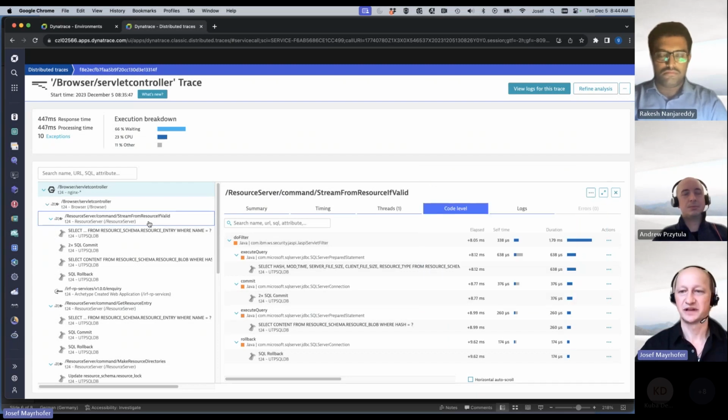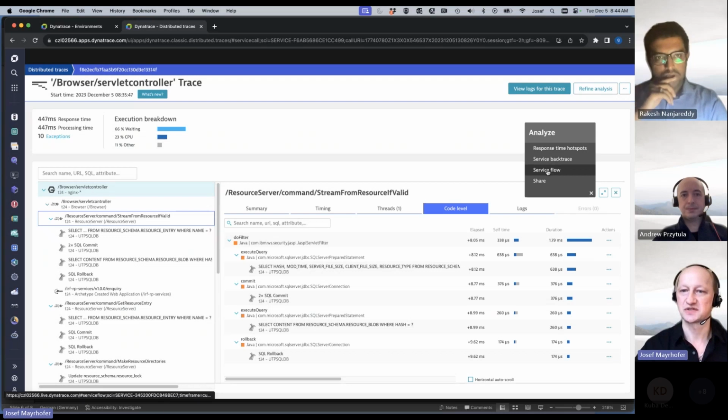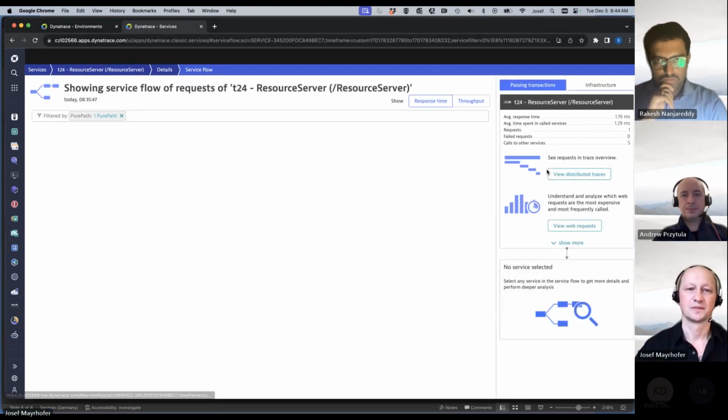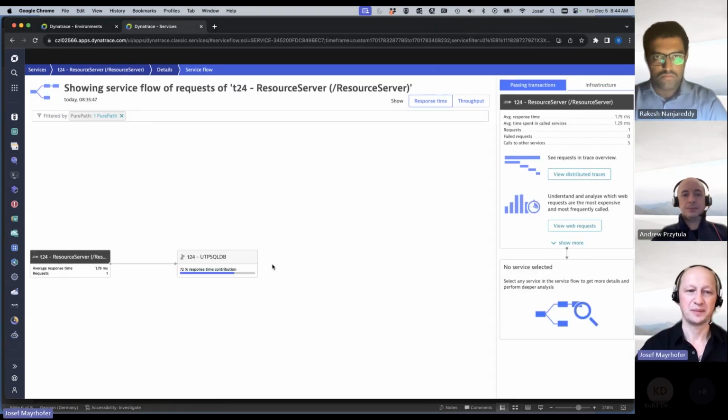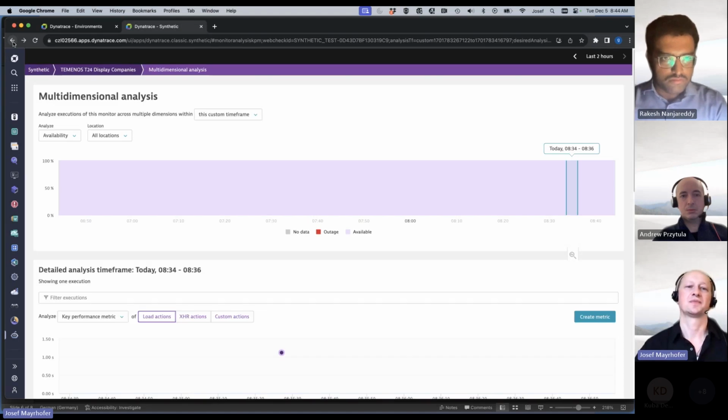Even from here, let's say you are an architect, you want to understand more about the long-running requests, you could do something like show me the service flow, which is a kind of mapping. So in this area, it's a lot of database communication. Let's go back to a more complex one. And I navigate back to my browser.